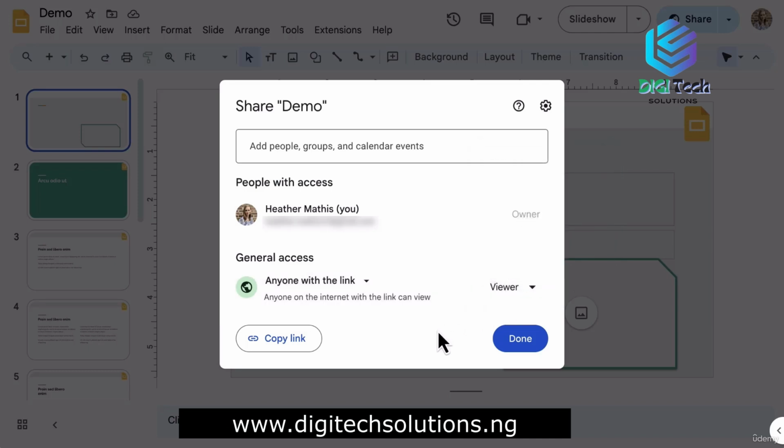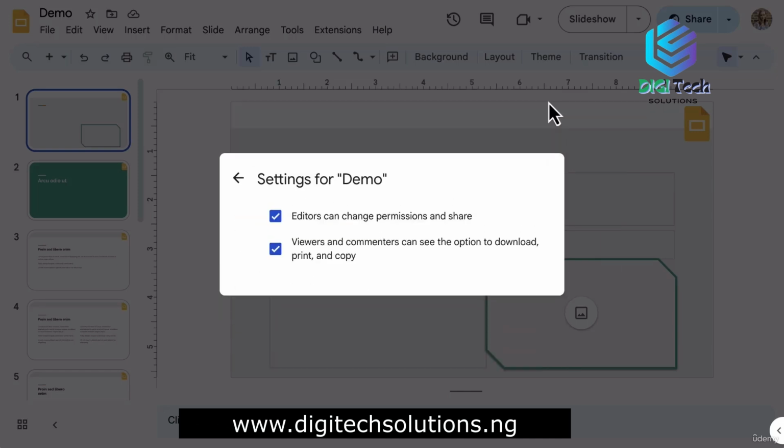All of that said, clicking the Settings gear reveals additional options. You can turn off the ability for editors to change permission and share the file.